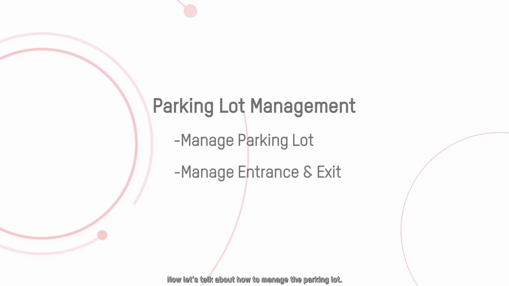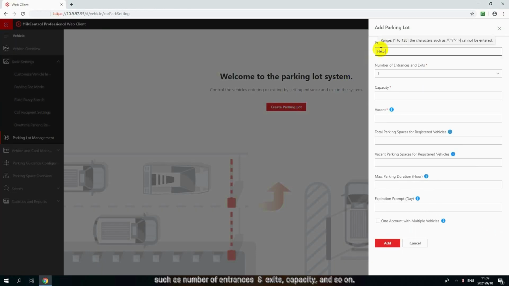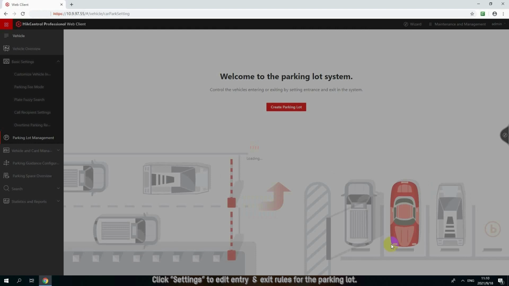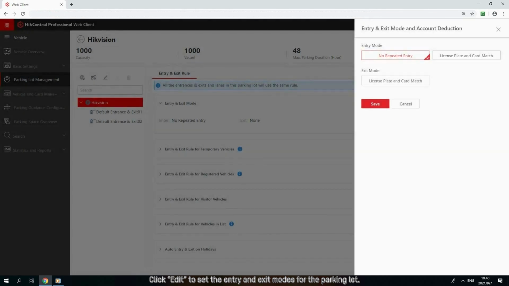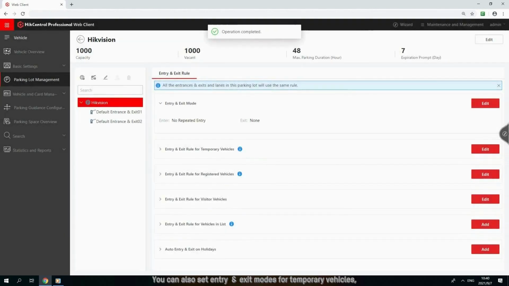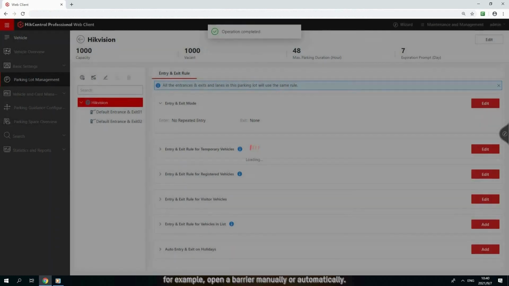Now let's talk about how to manage the parking lot. Click Create Parking Lot and add the relative information such as number of entrances and exits, capacity, and so on. Click Settings to edit entry and exit rules for the parking lot. Click Edit to set the entry and exit modes for the parking lot. For example, you set rules like no repeated entry or license plate and card must match. You can also set entry and exit modes for temporary vehicles, registered vehicles, or visitors, which can, for example, open a barrier manually or automatically.